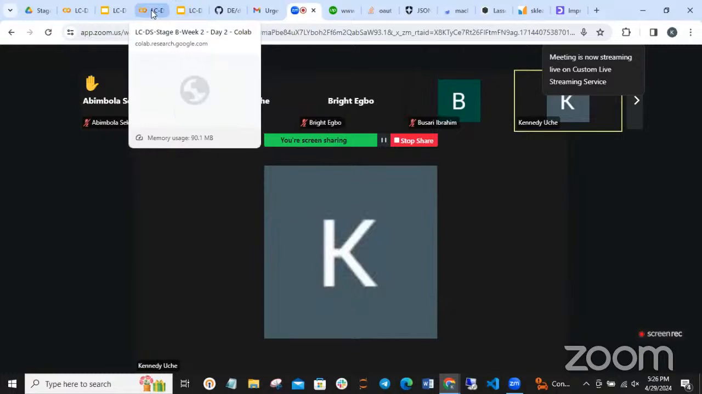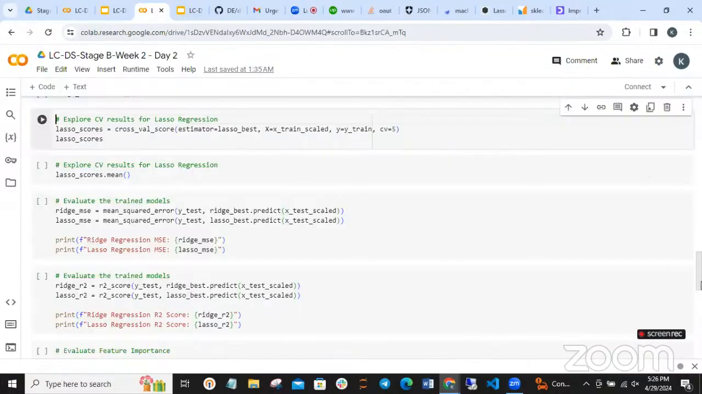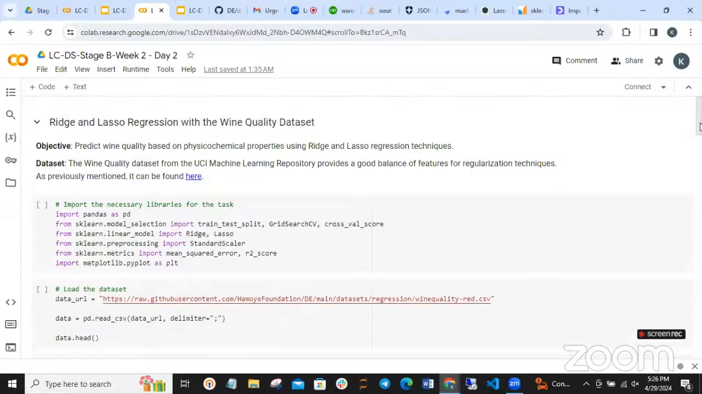Can you see my screen? Yes, we can see your screen. Awesome. Okay, so let's just quickly... I know you guys have questions. Just keep your questions coming, right?